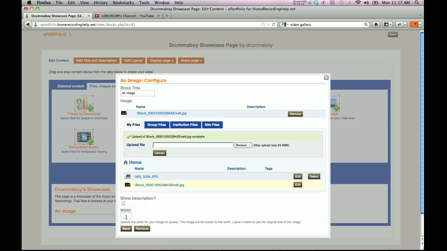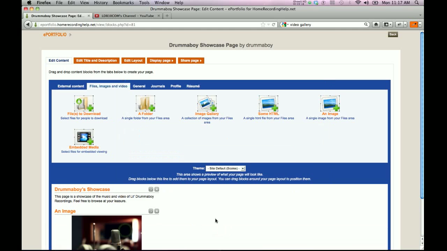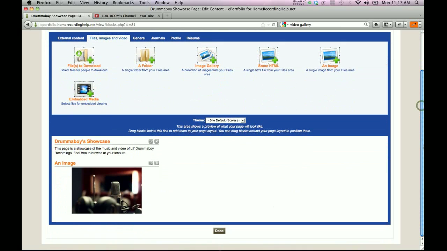Now this is important when it comes to these column widths. Normally if you do 3 column pages, the width of your images and different objects should be around 250 pixels. You might want to play with that though, because some computer screens are wider, so you might want to play with the width of these objects you embed. But 250 is going to keep you on the safe side for most computers. So I'll put 250 in here, and I'll hit save, and there's the picture.